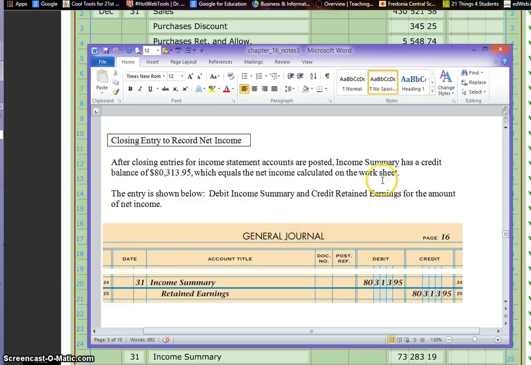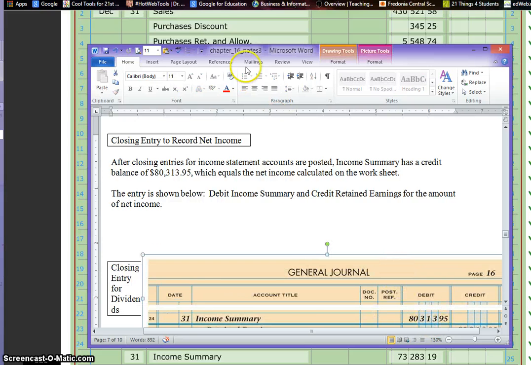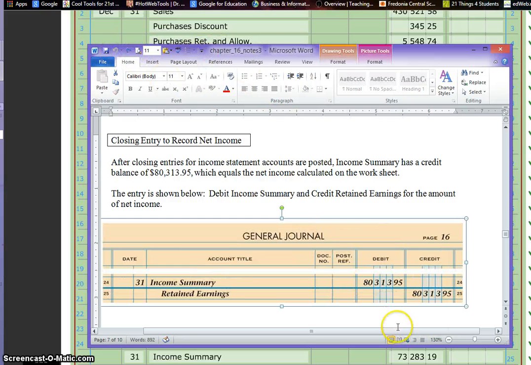Our third closing entry is going to involve our net income. So it's to record the net income. It's a shorter one, so we're going to use the accounts income summary and retained earnings because our net income increases our retained earnings for the company, and where you're going to find the information is on the net income after federal income taxes on your worksheet.